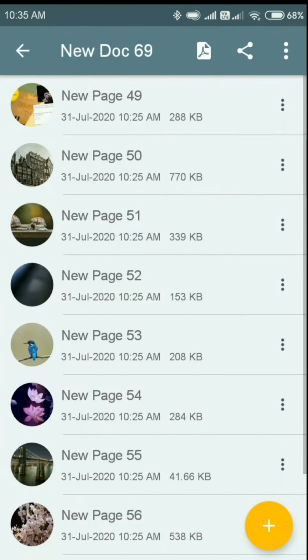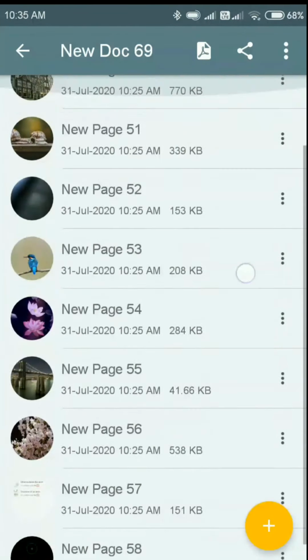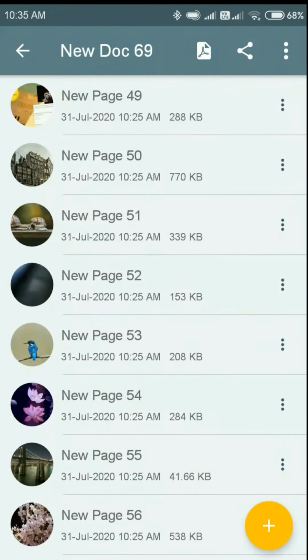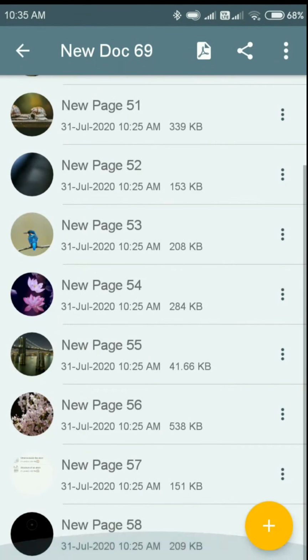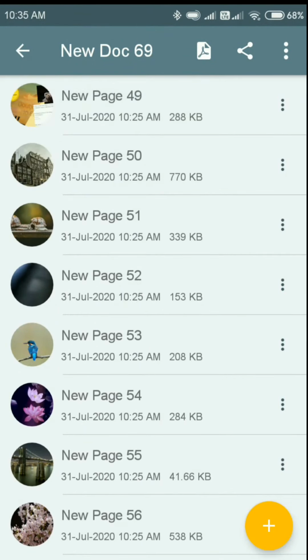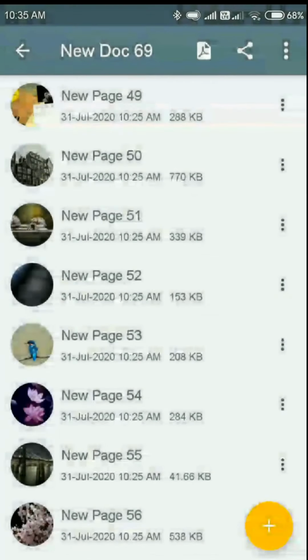Then go to that. Then you can see many pages here. New page 49, new page 50. I have edited all these pages. And if you feel you have not edited something, then you can even do so.